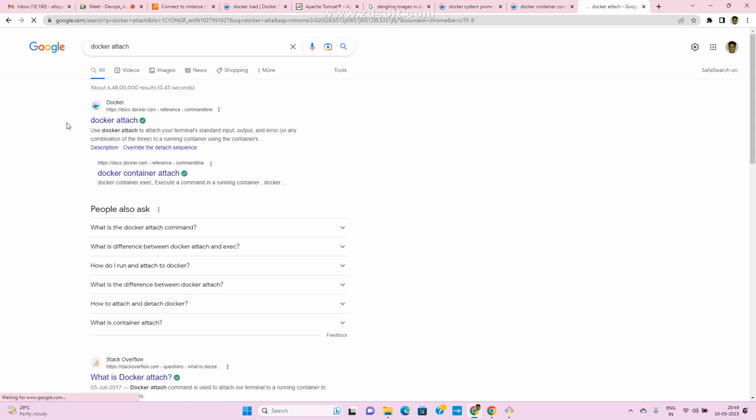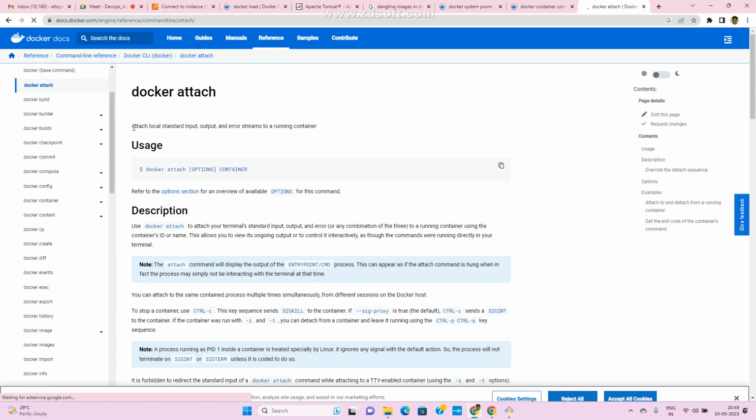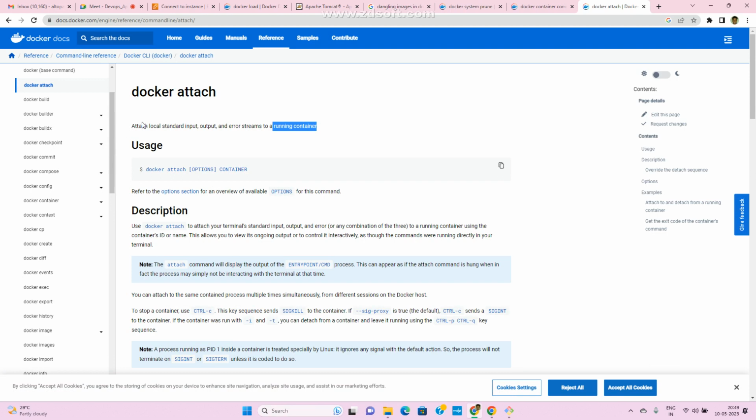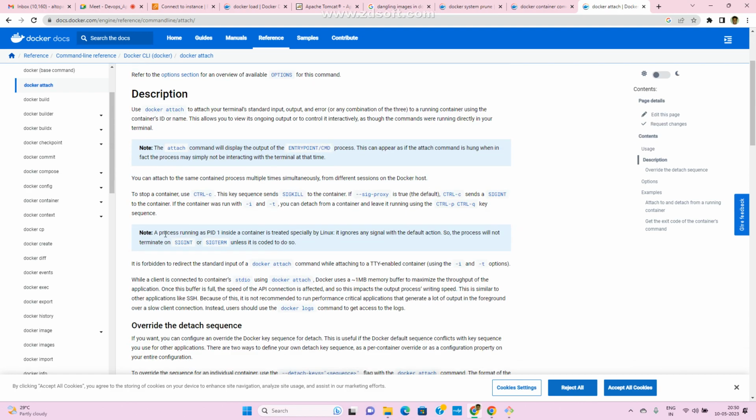Now see here, docker attach: attach local standard input, output, and error streams to a running container. So this only works for OS-related containers, like Ubuntu, CentOS, macOS, and Red Hat. If you created any containers from these OS images, in that case we can directly use attach also.